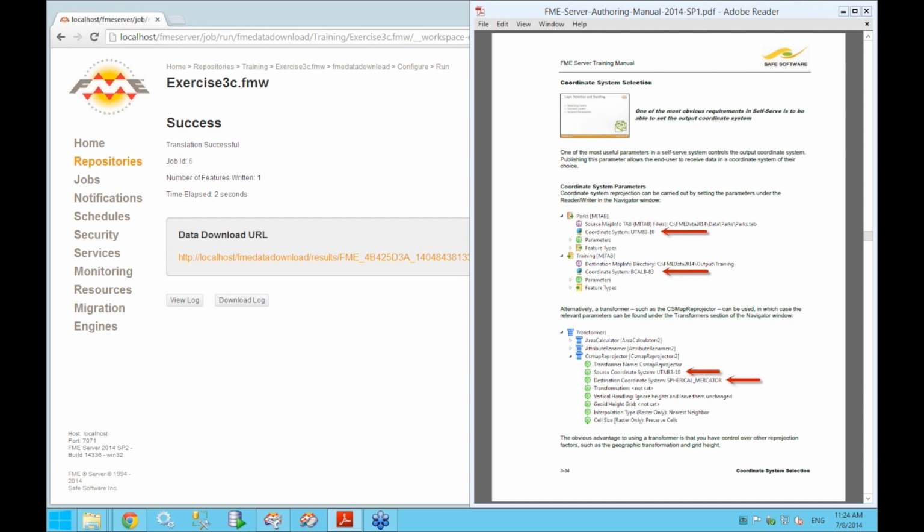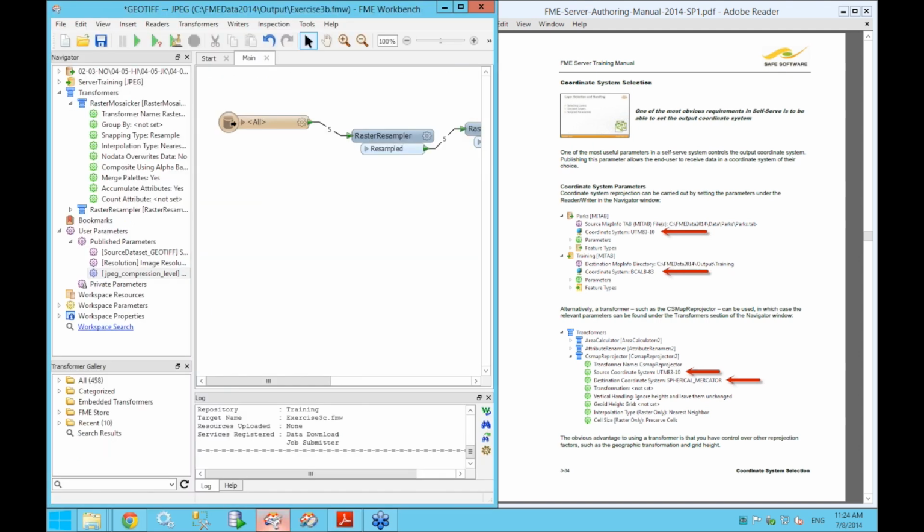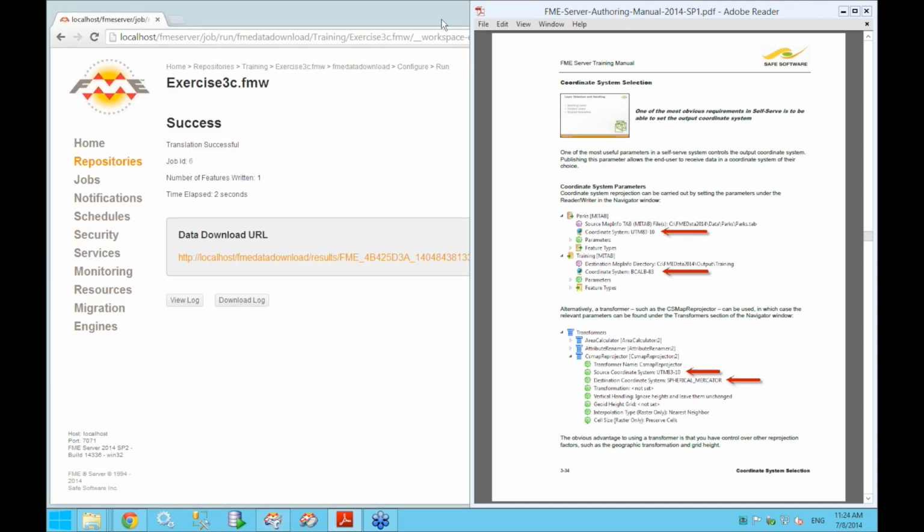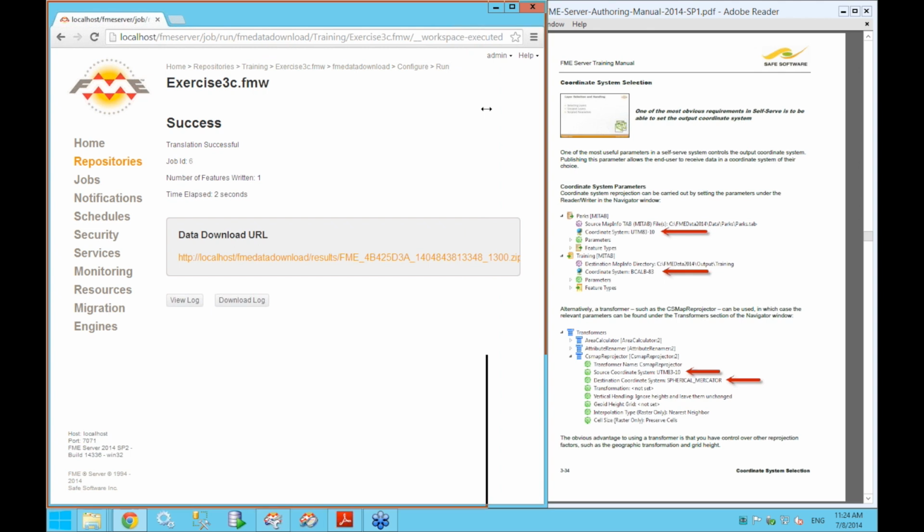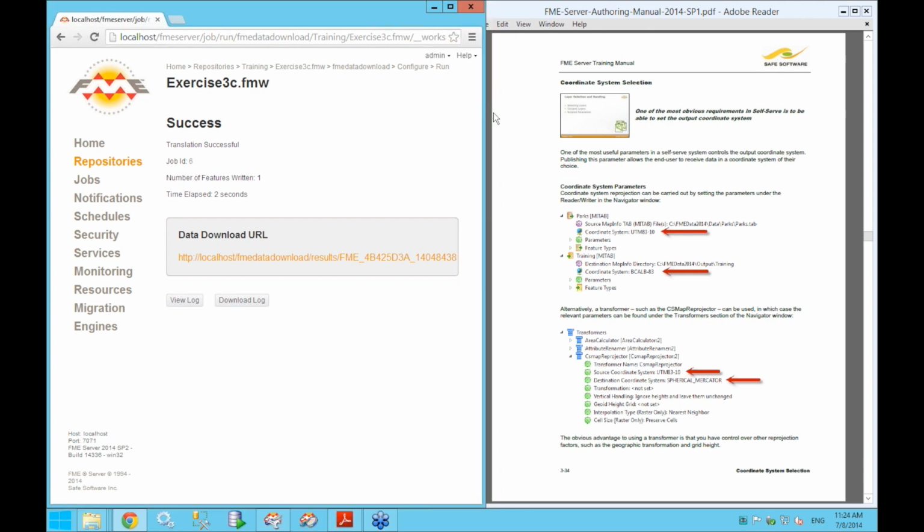So that's a good example just showing the kind of power that you can present your users with by using published parameters to allow users to control exactly what happens inside a workspace. So you can have parameters for basically any aspect of any kind of workflow that you're creating yourself. So it allows your users to customize exactly what they want to see when they download the results at the other end.